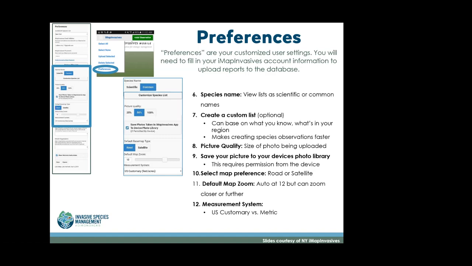We will next select the picture quality. So this is essentially how large and how clear the photo will be when you upload it. The example on the slide here is toggled on to 50%. Personally, I like to use the 100% option. This will give us the largest, clearest photo. And the photos are critical for practitioners and database administrators that are helping to confirm the data that you're submitting. So the better the photo, the more likely we'll be able to accurately identify the species you're reporting. So I've selected 100% on my app.